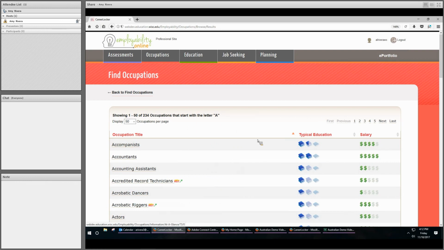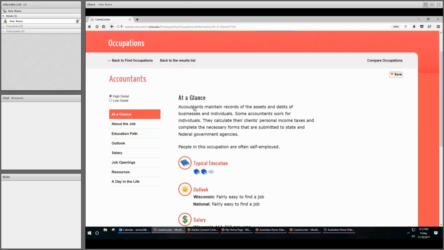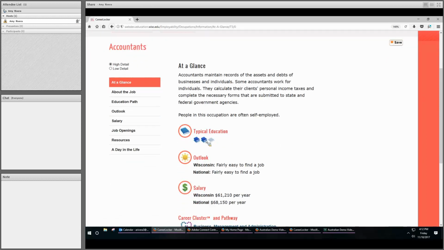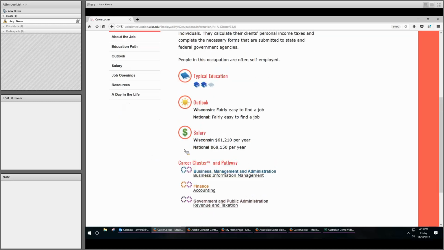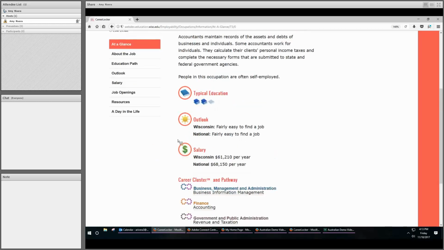Here we can sort each of these occupations that begin with the letter A by typical education or by salary. But I'm going to click accountant, and here again I'm at a page that gives me a description of accountant. The typical education is here, at least in the United States, a bachelor's degree. We have the Wisconsin Outlook, but for Employability Online, we would have the Australian Outlook or the state or territory Outlook, and then the career cluster and pathway information.